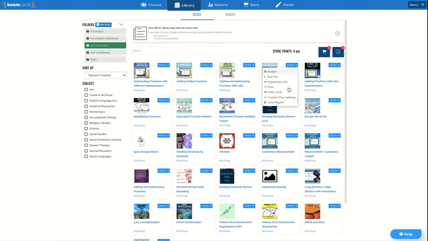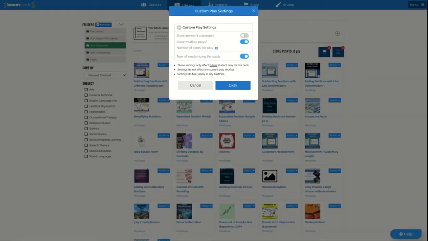And now I can change any other settings I want to change by clicking Custom Play Settings. So allow answer to surrender. If surrendered, you can surrender a card in the boom card. So if you want them to see the answer if they surrender it, you can leave that on. I usually keep that off.